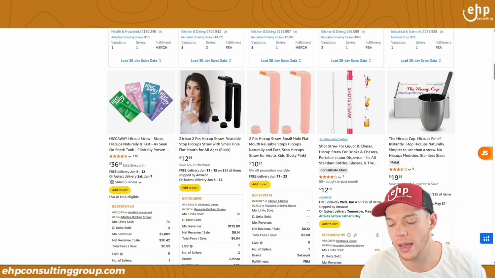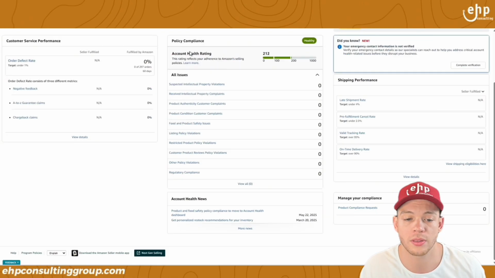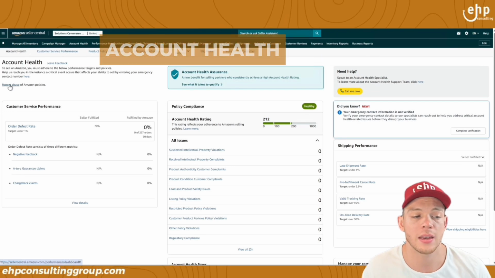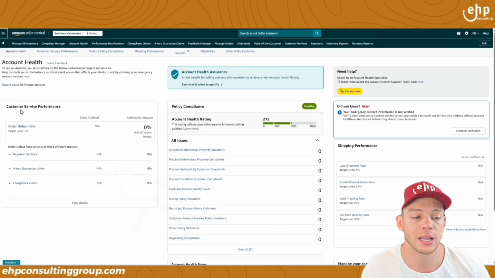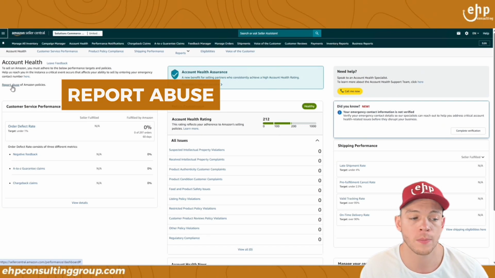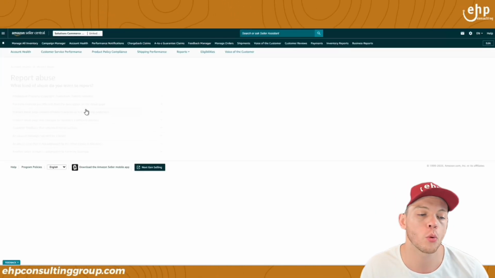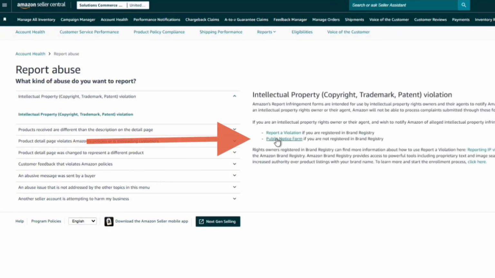Now, in order to do that, you're going to log into Amazon Seller Central. There's two ways to report them. Way number one is to go to your account health tab, under performance, account health, and you're going to click report abuse. Once you go here, it's going to take you to this special little tab where you can report copyright infringement. So intellectual property, public notice form, and then you can report them.